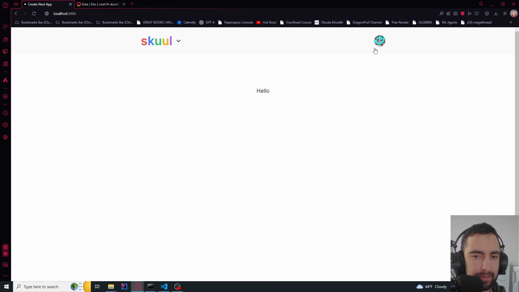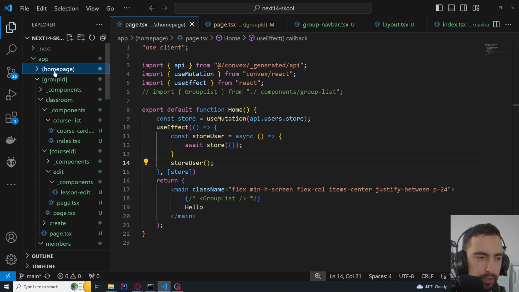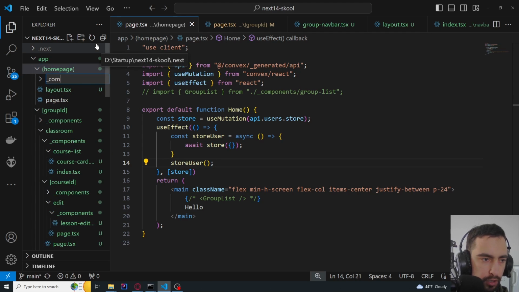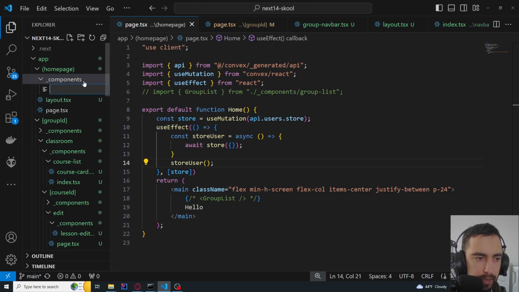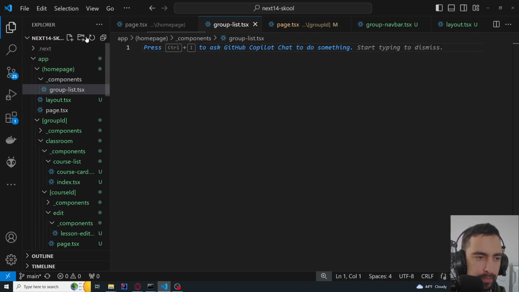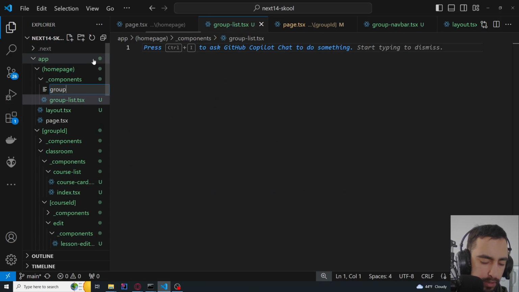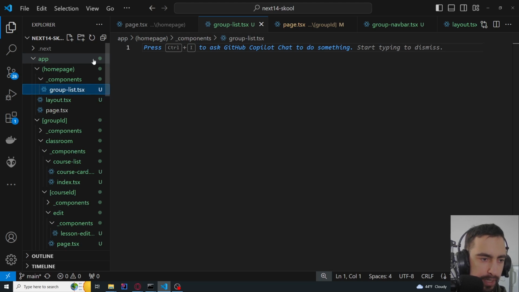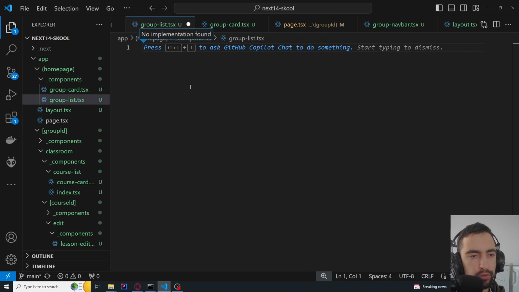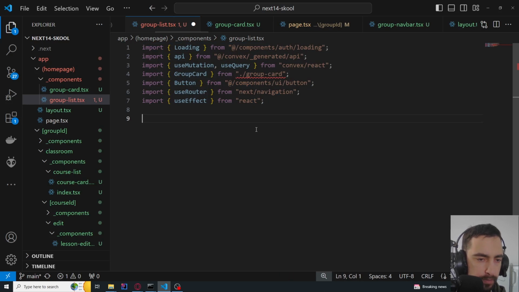Now I'm at least able to sign out, but let's actually list all of the groups here on the home page. So let's go here and create folder _components, and there is a group-list.tsx and group-card.tsx. In the group list, bunch of imports.